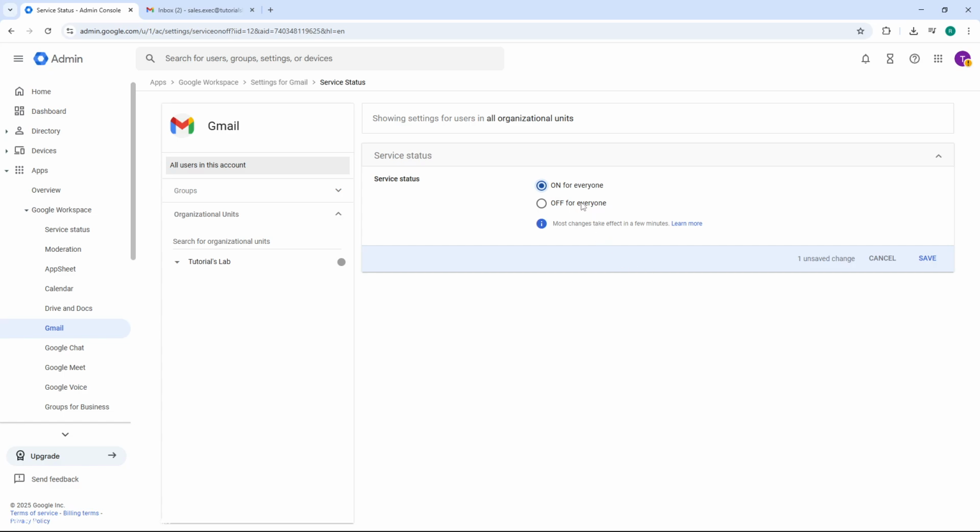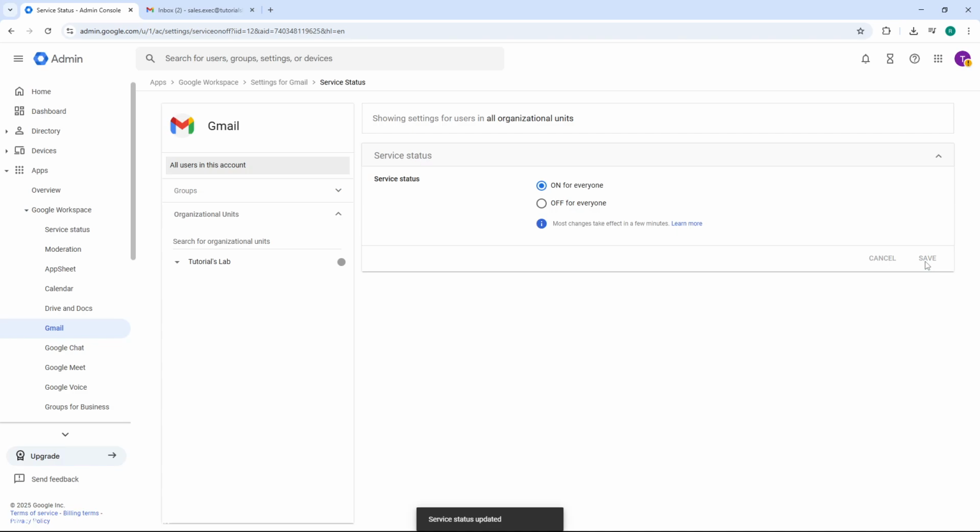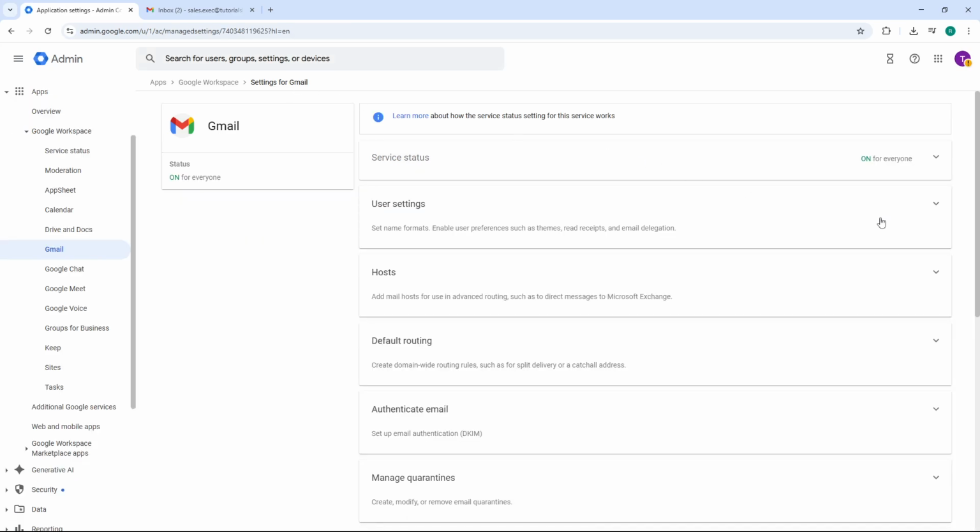Finally, set the service status by choosing On to enable Gmail for your selected scope. If for any reason you need to disable it, you can select Off instead. Once you've made your selection, click Save to apply the changes. The activation will take effect, and users within your chosen scope will now have access to Gmail.